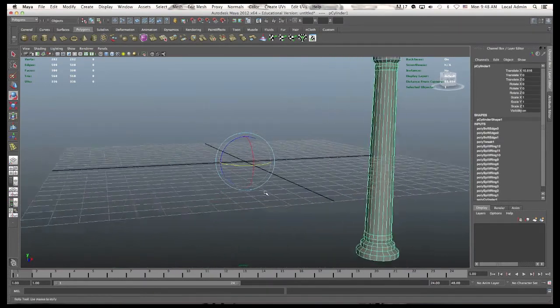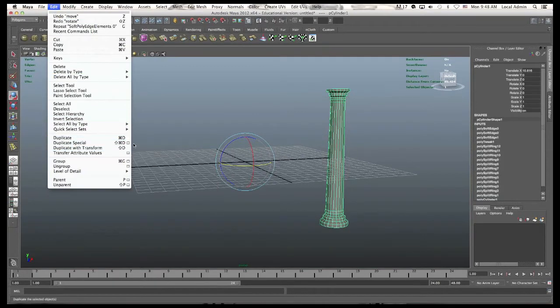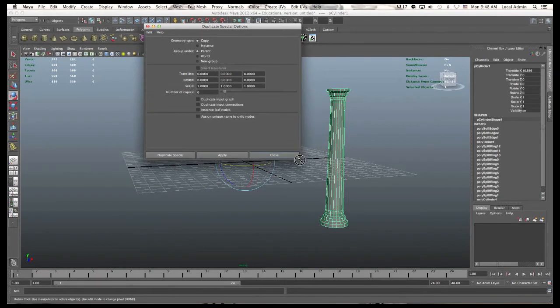Now I need to make some more of these, so let's do that. Edit, duplicate special, options box. The duplicate special tool will allow me to duplicate in ways that are repetitive. Notice it says number of copies. So that's the first decision I need to make, is how many of these columns do I want. Let's say now I want 8 columns total, and I already have one, so I want 7 copies. And I want all the columns to be the same size as the previous one, so I'm going to leave the scale at 0.